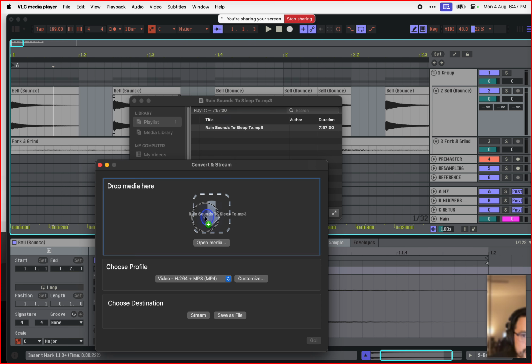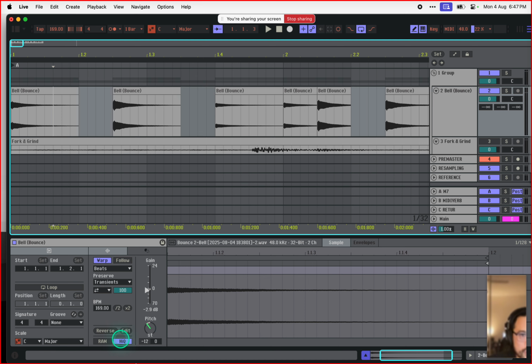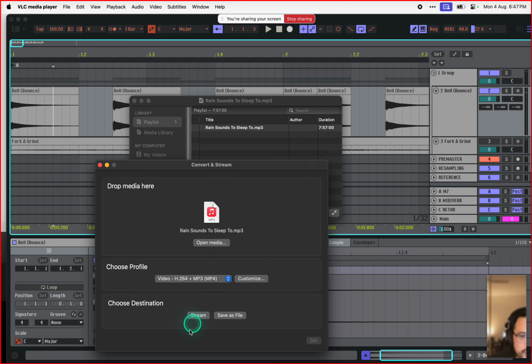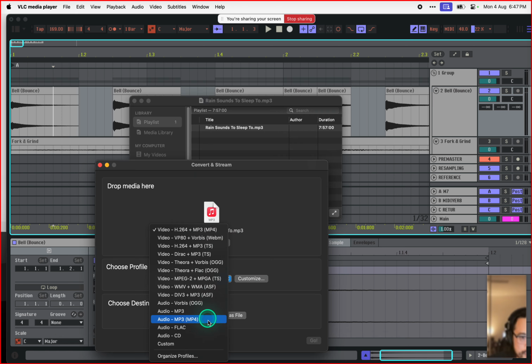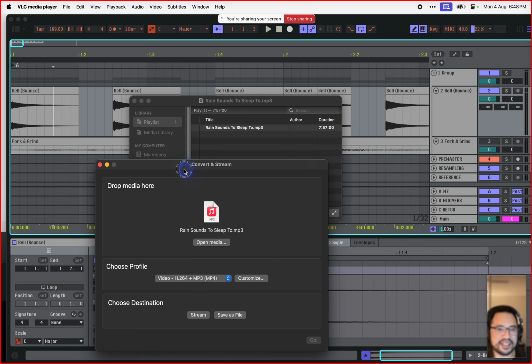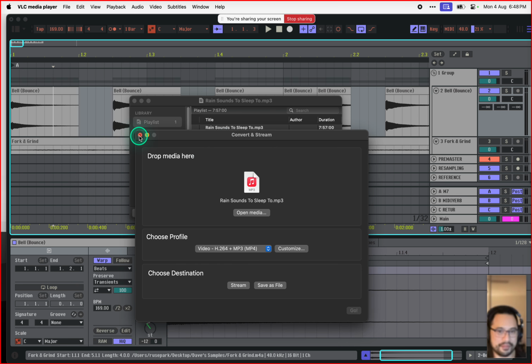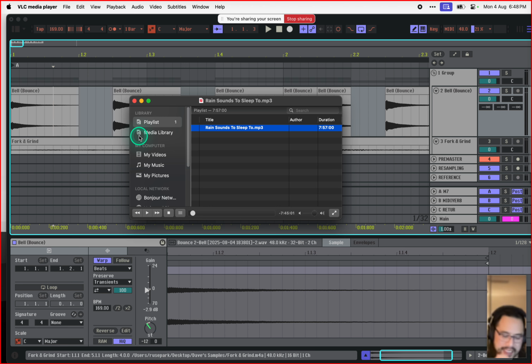Drop media here. Convert, let's see. Audio, yeah. So you want to convert it to MP3. Yeah, or even CD, but MP3 should work as well. Okay. PC. Yeah. So there's a converter inside VLC. I'm pretty sure that's the same on the PC too. Just see what you can do there.